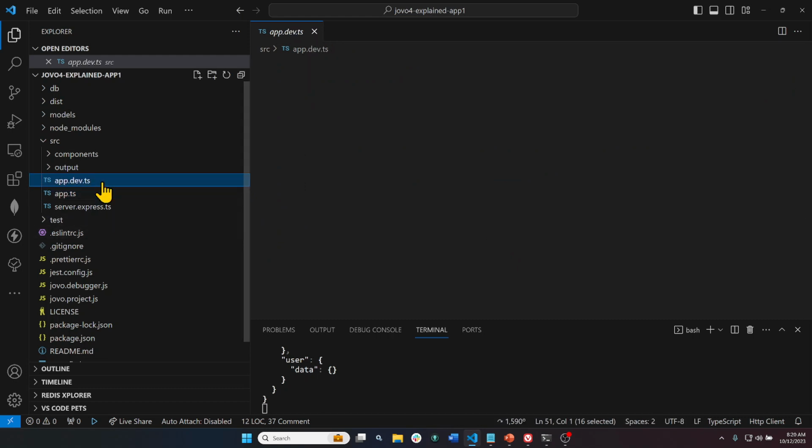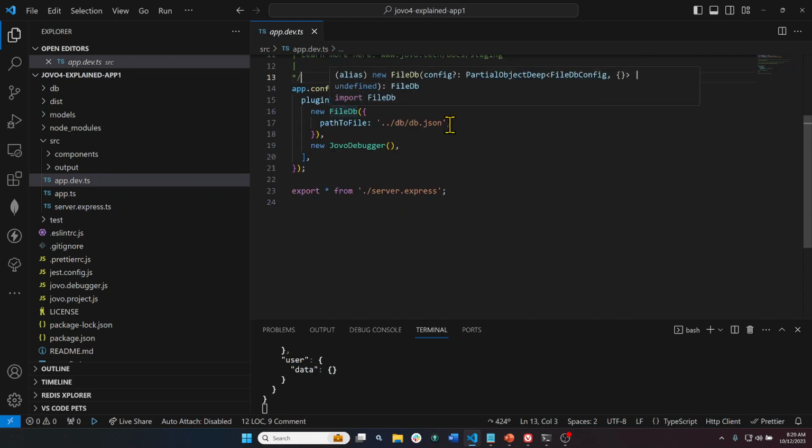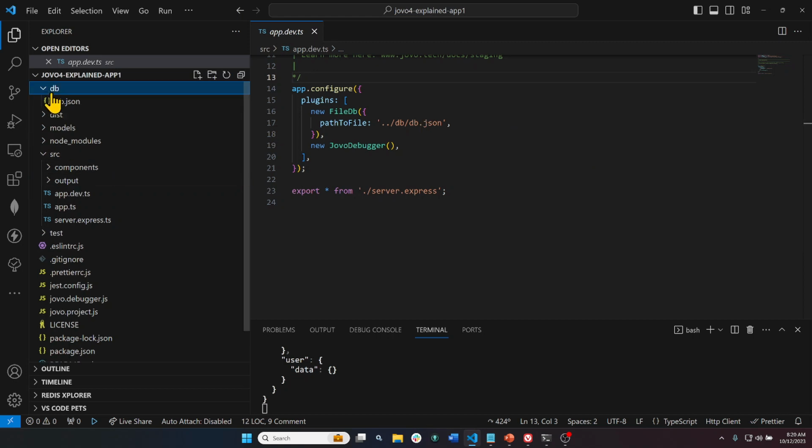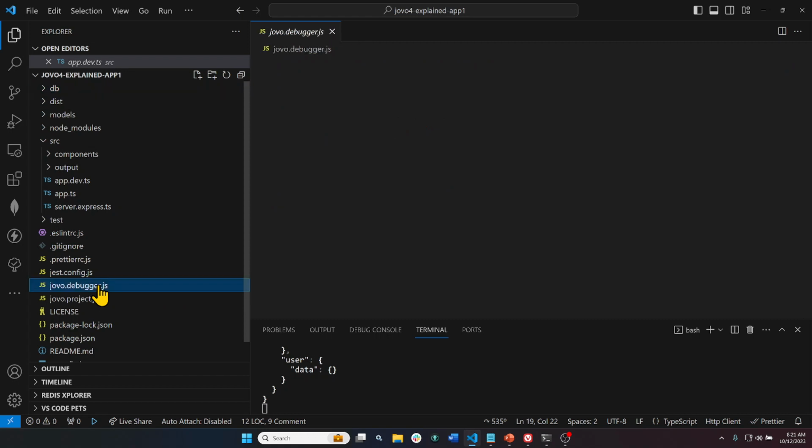And if we look at the dev version, we were using a file database to store any user information, and it's actually storing it in this DB file here. And then it's configuring the Jovo Debugger. And even though we're not passing any arguments to the Jovo Debugger, it's using NLP.js under the hood to do that text to intent mapping. The next thing we want to take a look at is just really quickly this Jovo Debugger.